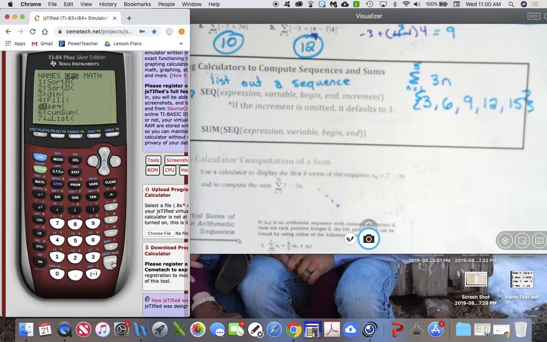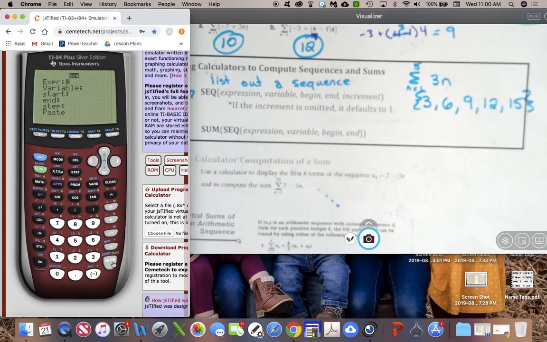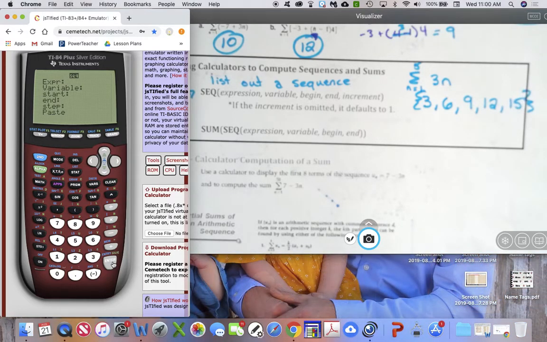Okay, so we're going to do enter. Now it's going to pull up another thing. I don't like this. Graphing calculators are dumb. Okay, so now we have to input into it what our sequence wants to be, okay?